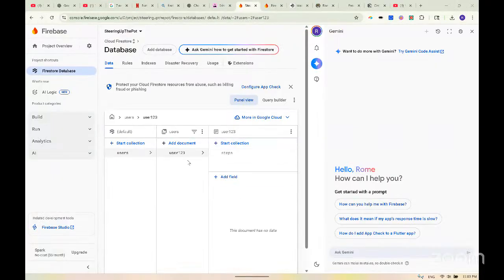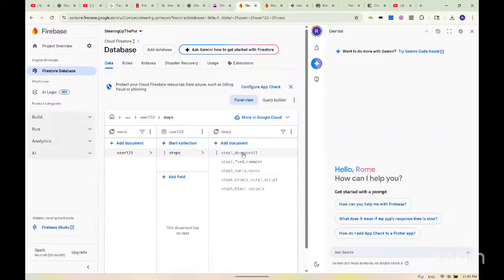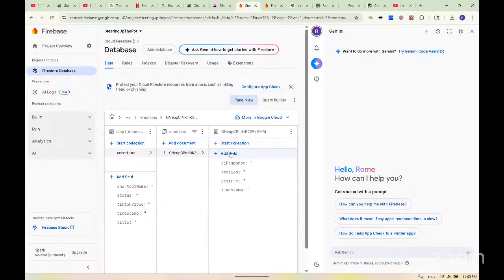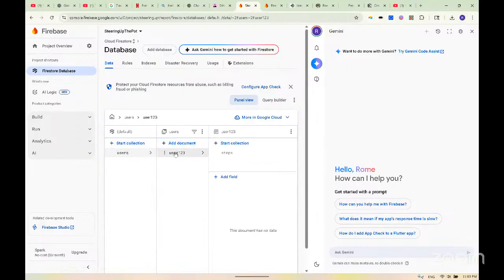Now we did a basic collection, and for each step, we wanted to add similar emotions. Keep something in mind: I wish there was a way to copy these emotions, but there isn't. So what we're going to do, we already created the user. We created users 1 to 3.